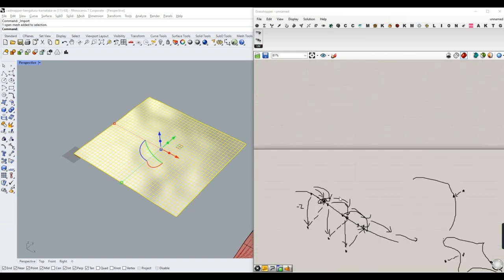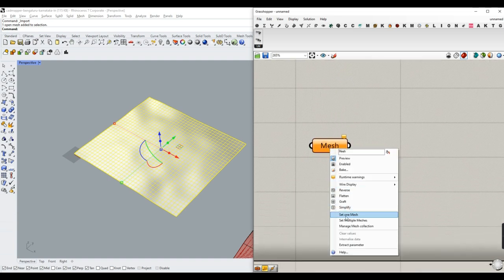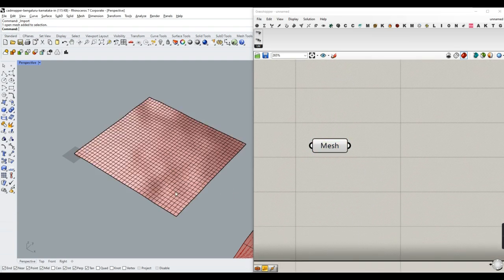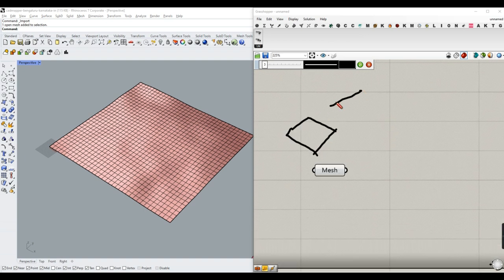So let's get started. We're going to feed a mesh, right click here and feed it inside. Now we're going to get points. We need points of this mesh. Now every mesh has four or three edges. You can see here it's a quad mesh. So a quad mesh has four edges. Each area is called a face.